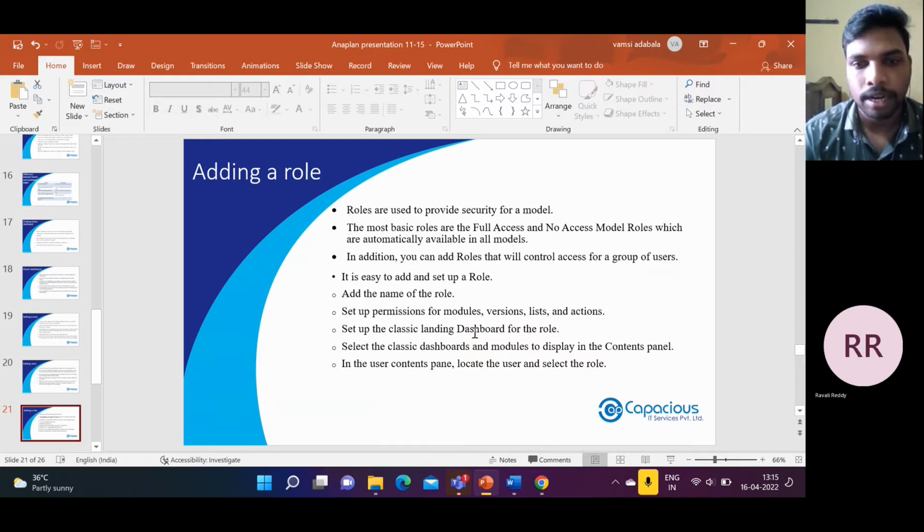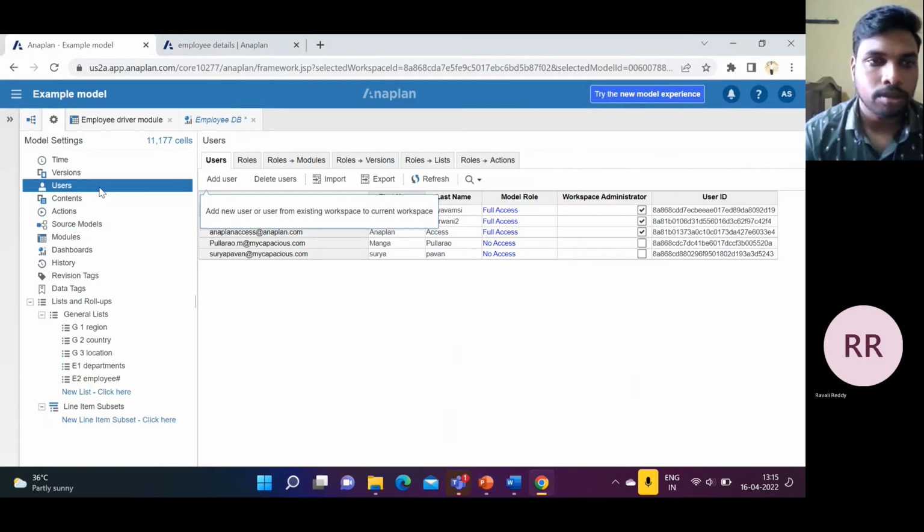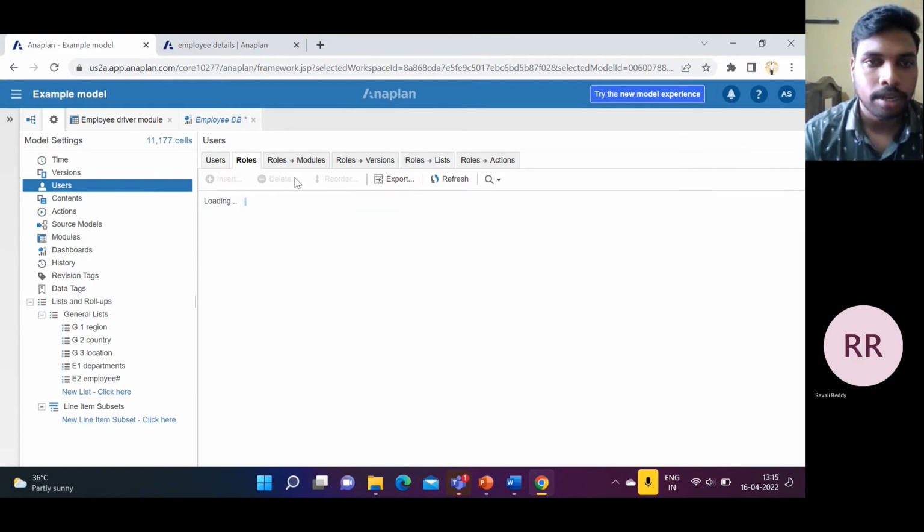Then set up the classic landing dashboard for the role. This is an optional option. If you are doing landing dashboards, you have to set permissions for the role; otherwise, you do not. Select the classic dashboard and modules to display in the contents panel. This classic dashboard module is displayed in the contents panel. The user's content pane looks at the user's selected role. Again, I'm showing the UX pages on how to create roles. Go to the model settings and users. In the users, you have a role option and creating a role. Insert your role.